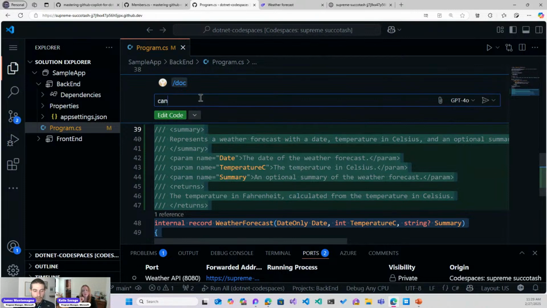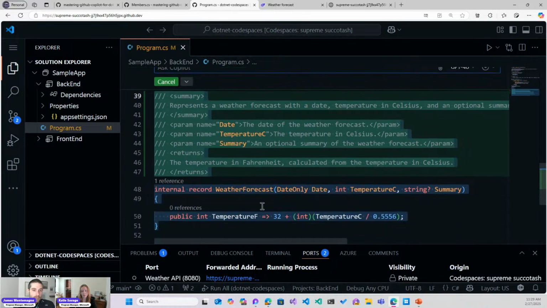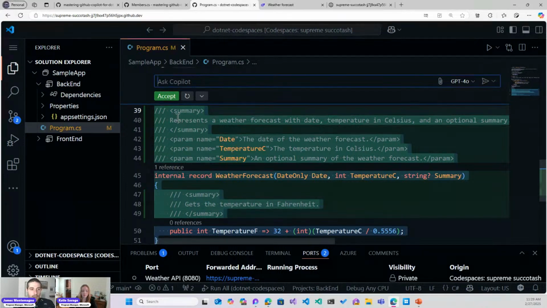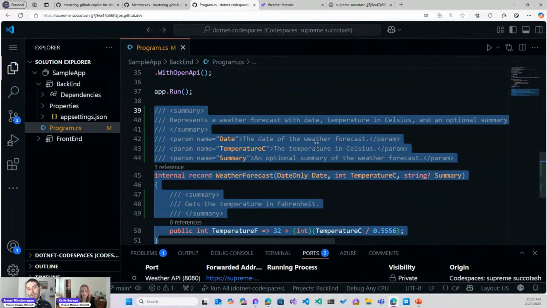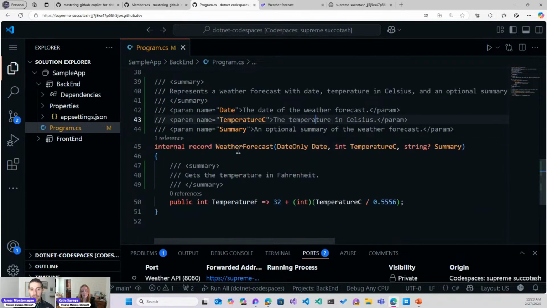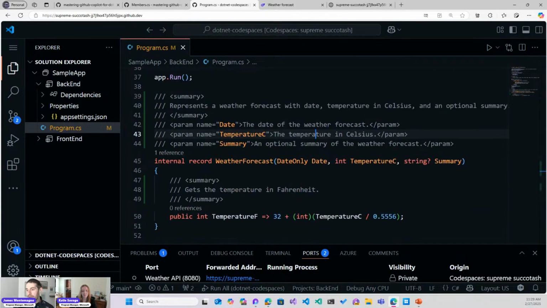I could say, can you also document the members? And then let's see what it does. So boop. And see if it does it inside of it. So there you go. So I can accept that. And now I have good commented code, right? And I can review it, make sure it's accurate, and go from there too. So now I have all those things, which is really nice as a nice little command, which is cool.